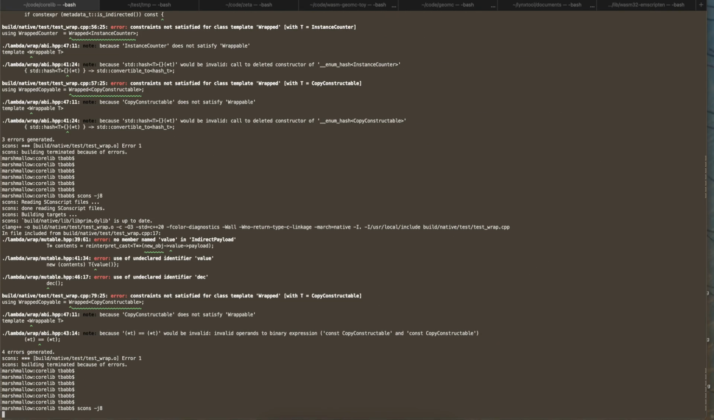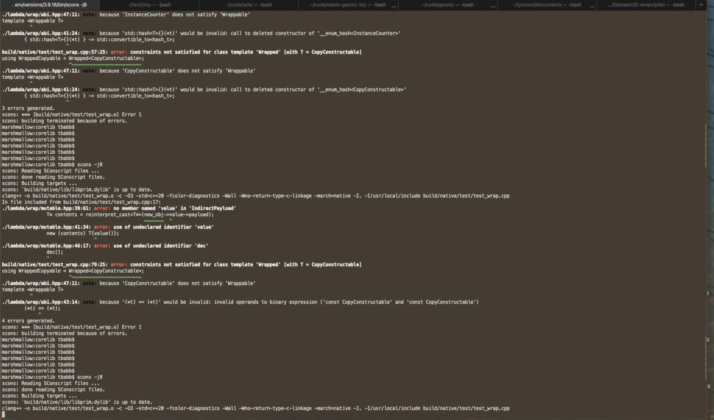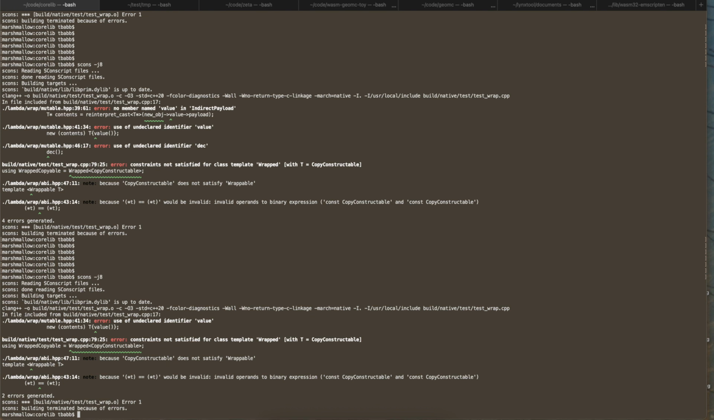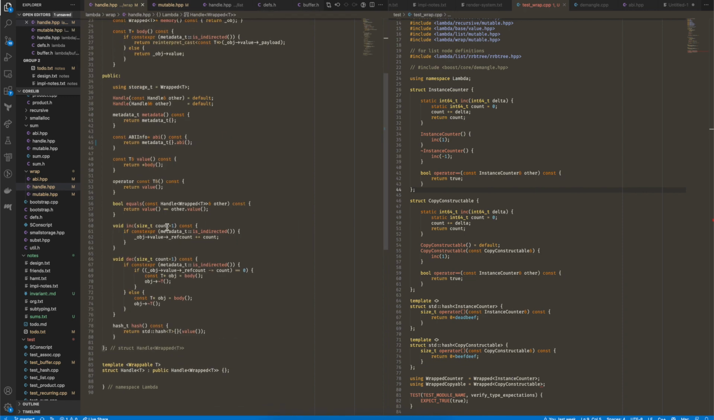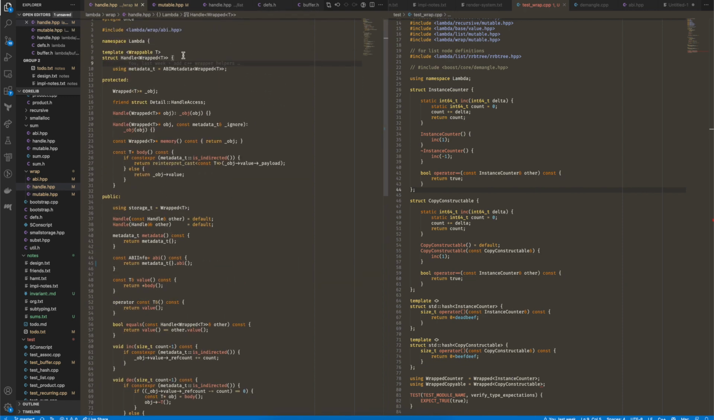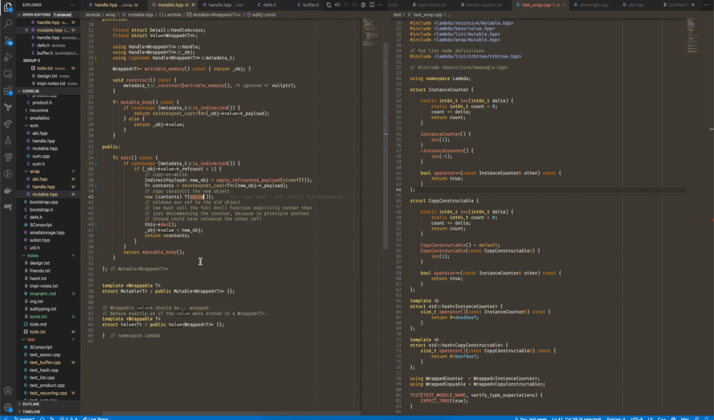Let's just verify that those errors have gone away. Indeed they have. Constraints not satisfied. Invalid operands. All right, I'll come back to that one. Let's solve this one. 41, use of undeclared identifier value. What did I mean by this? Is this something that lives on handle? Oh, what did I mean by that?